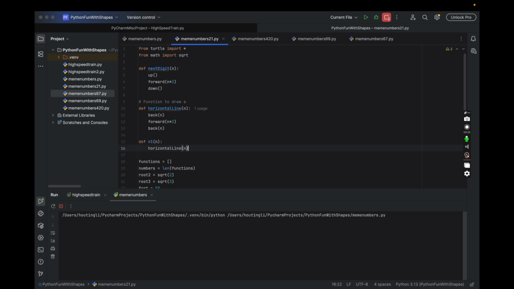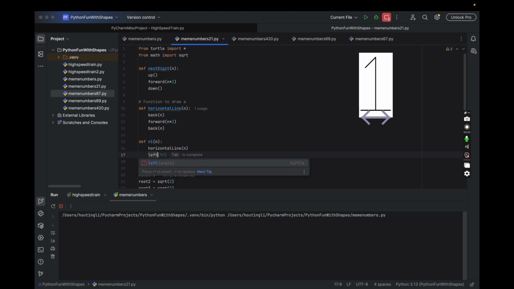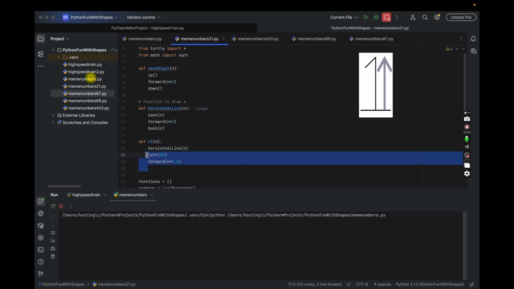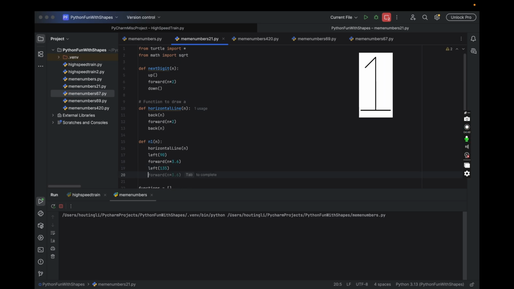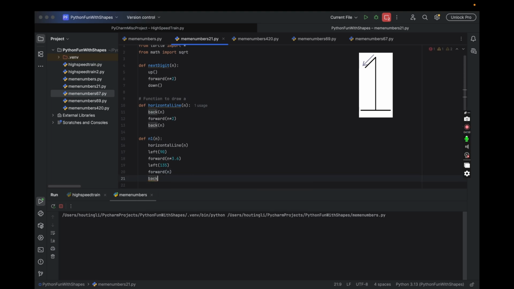We begin by drawing a horizontal line at the bottom of the digit to represent the horizontal bar underneath the main vertical stroke. These two commands draw the vertical stroke. Now we are turning left 135 degrees to draw the serif of the number 1. We have now drawn the serif.